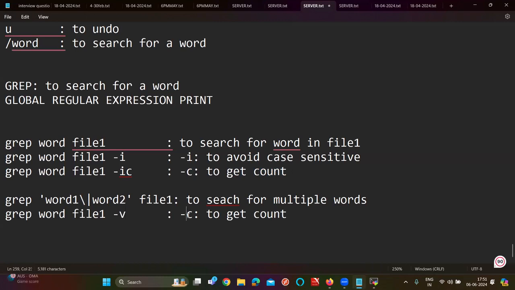-v. So here -v is to avoid the word. So this is the concept for today's session. In today's class, how many concepts have we learned? Two concepts. First of all is about editors. Second one is about the grep command.